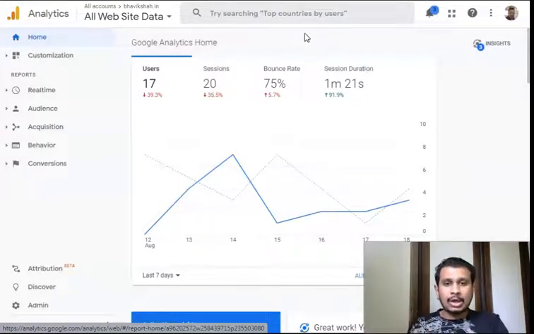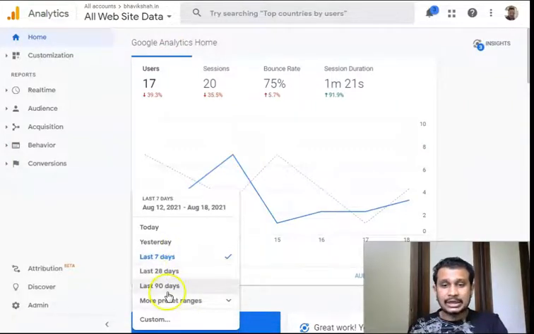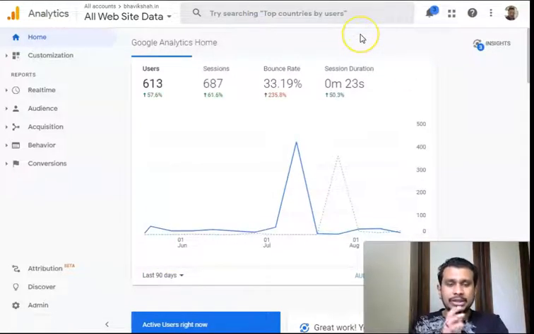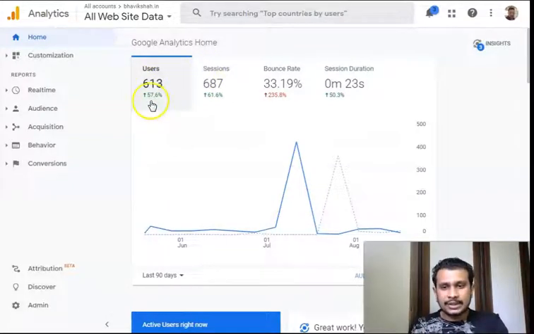From where is the data coming? How is the data coming? Everything. So now you can see this is the last week's data. When I click on last days, I can now select the date range: 28 days, 90 days, or the past. If I click 90 days, I will get the past 90 days data. Now you can see there are users, which is 613, and it is increased by 57%.